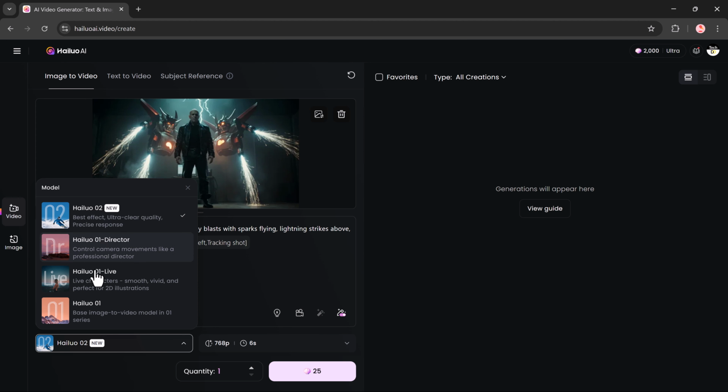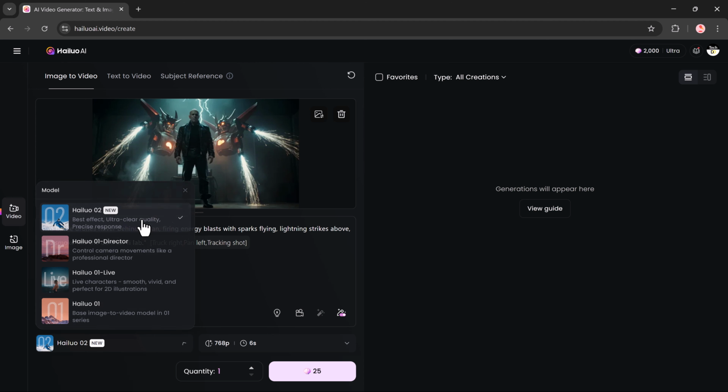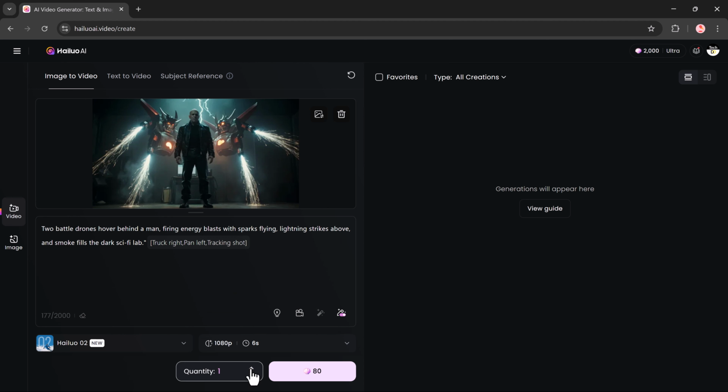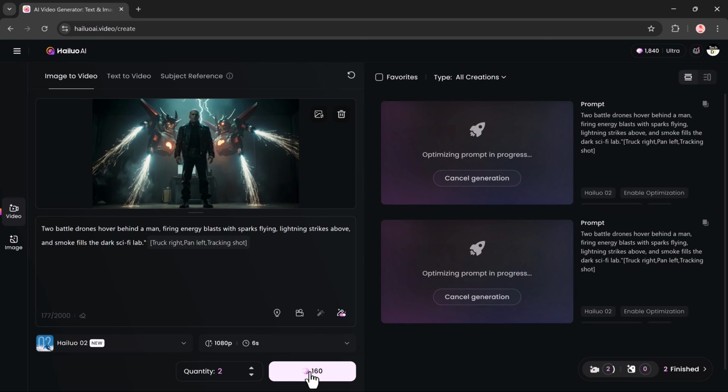Next, you need to choose a video generation model. Make sure to select Hailuo 02. It is the most advanced and capable option. After choosing the model, you need to pick the video resolution and length. You can go with 1080p resolution. Once everything is set, click generate and let the platform work its magic.